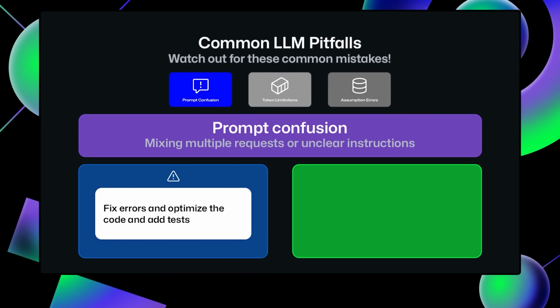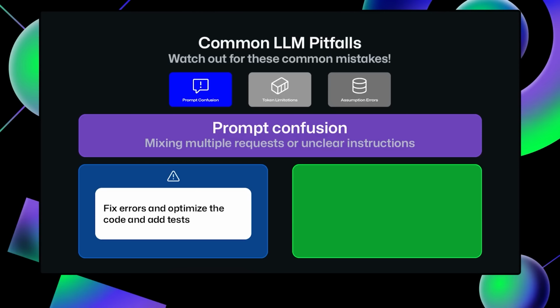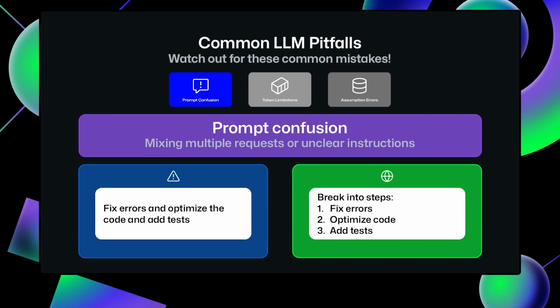Prompt confusion. Sometimes we mix multiple requests or aren't clear enough, which can lead to confusing outputs. For example, we might highlight something in VS Code and say, "fix the errors in this code and optimize it." Is the AI supposed to fix the errors or optimize it first? What should it optimize for? Speed? Memory, readability? To solve this, break it down.